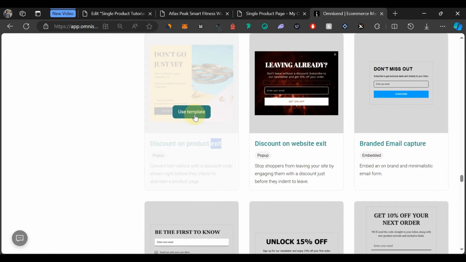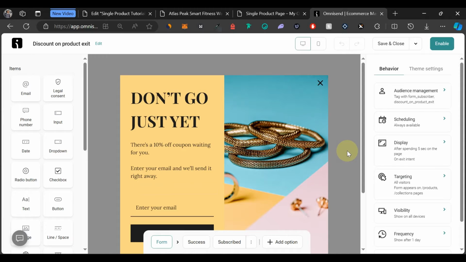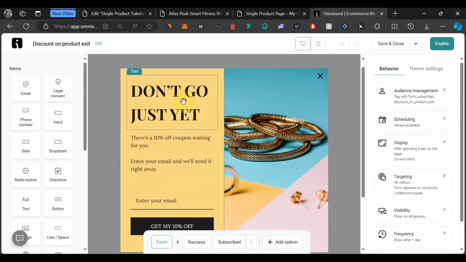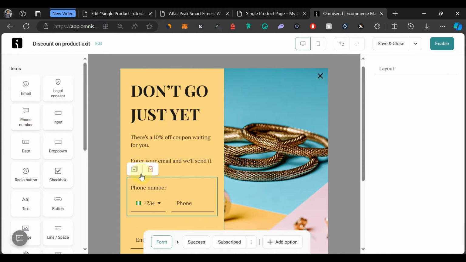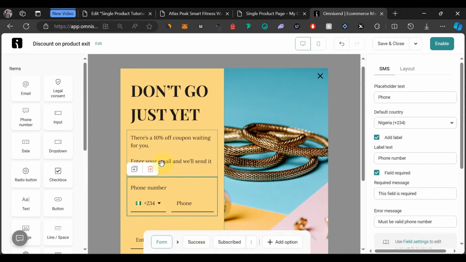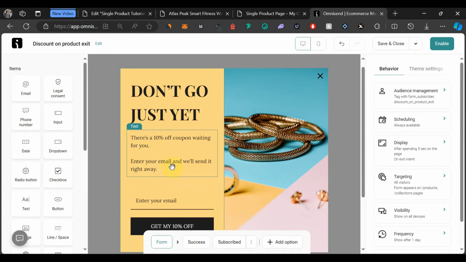So let's use templates. So this is our pop-up editor. This is where we're going to be editing everything that has to do with this pop-up. As you can see, there are other items that you can drag and drop into this place. For example, you can drag and drop the phone number field. You can drag and drop any other thing, but let's just remove this and stick with the email only.